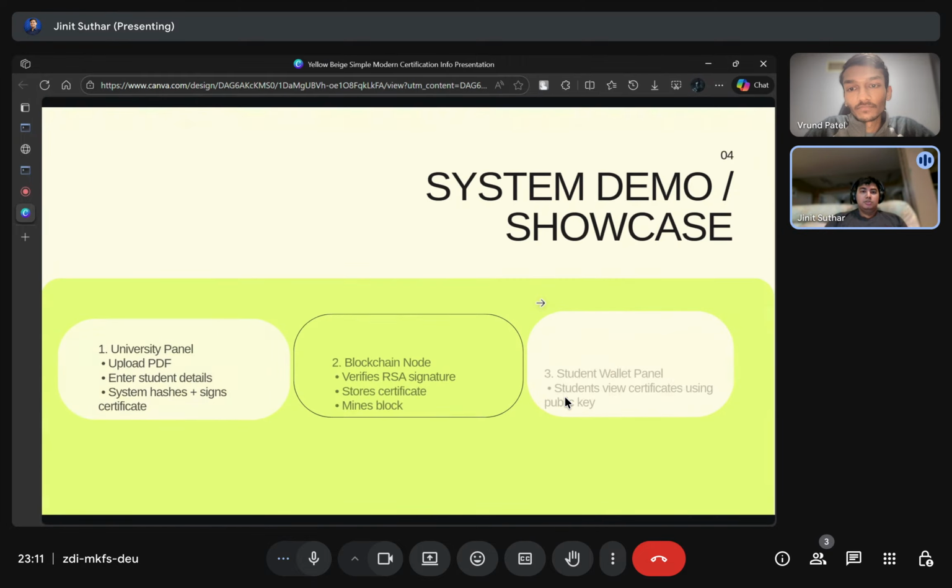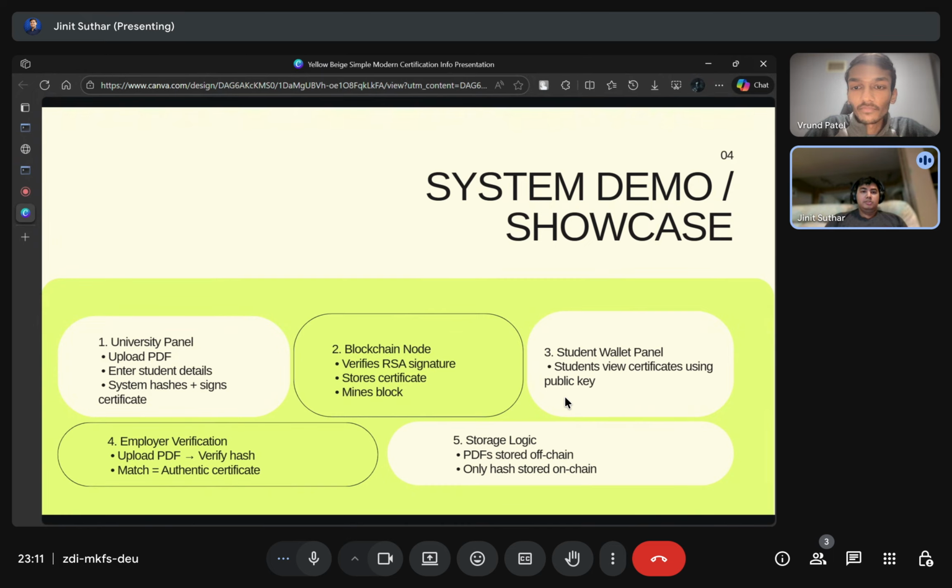Now, moving on to system flow, workflow, and demonstration. The university panel allows universities to generate keys, upload a certificate PDF, enter student details, and submit a certificate. The system automatically hashes the PDF and creates an RSA signature. The blockchain node receives the certificate, verifies the signature, stores it temporarily in the pending pool, and then includes it in a newly mined block.